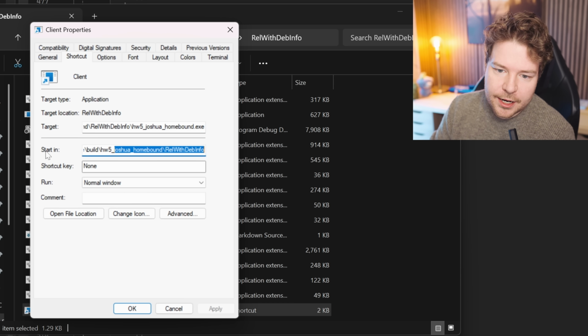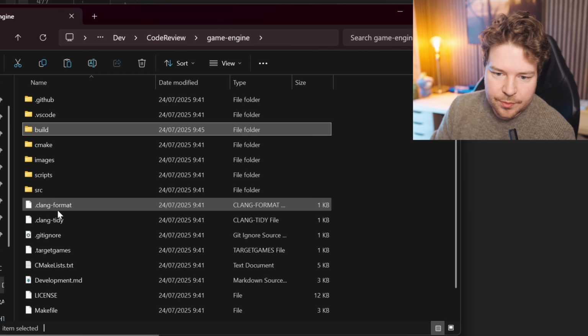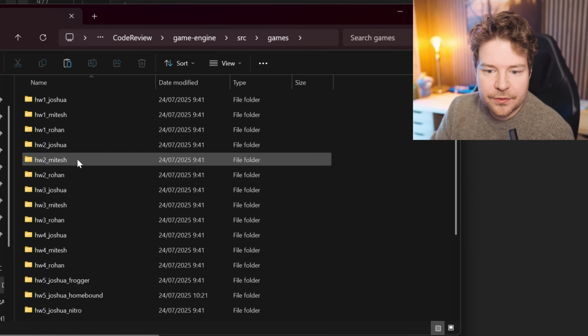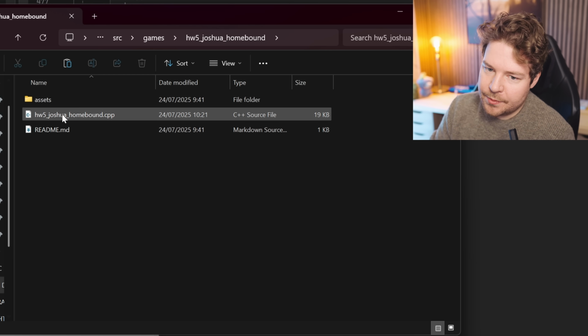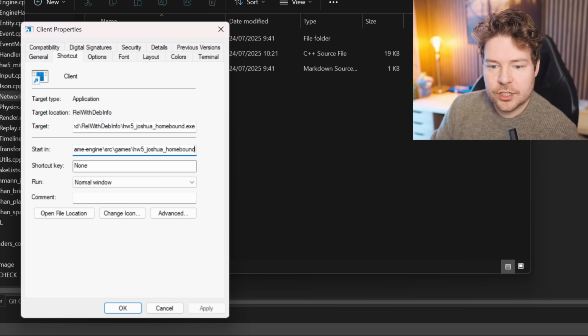So you can see the start in is actually set to this current directory as you would expect, but we need the assets. So if we go back to the root of the repository and then source games, and we find that homebound game, that obviously has the assets directory in it. So let's just copy this path and then we'll just paste it in here.